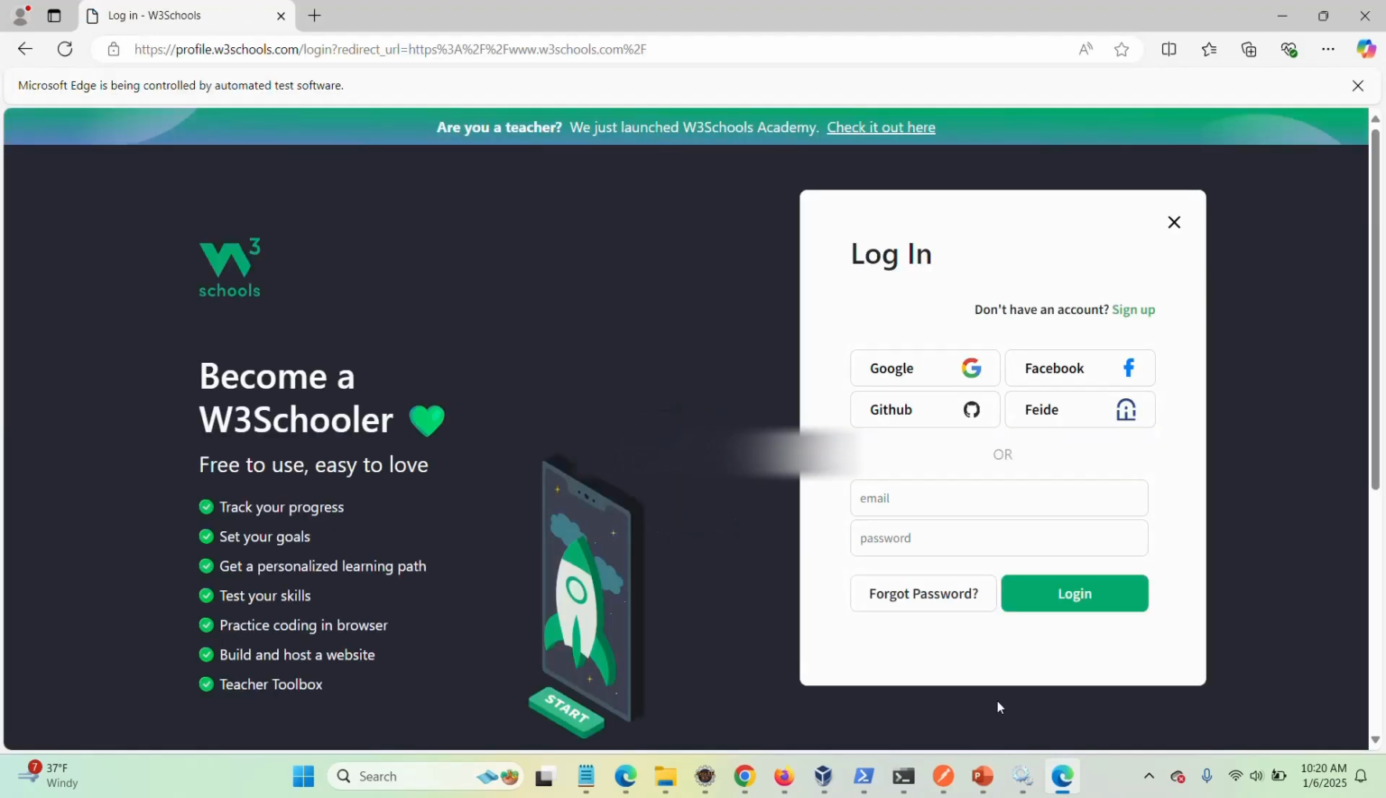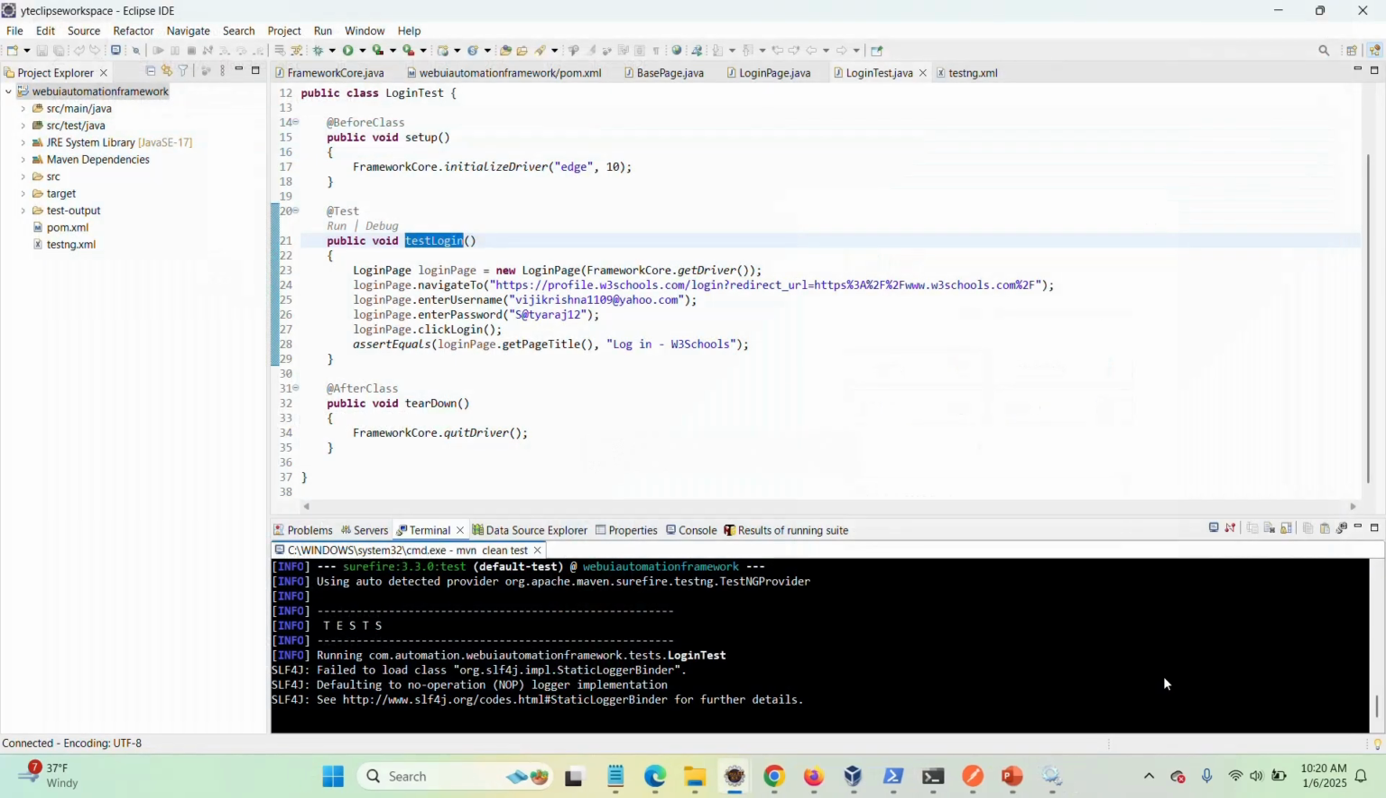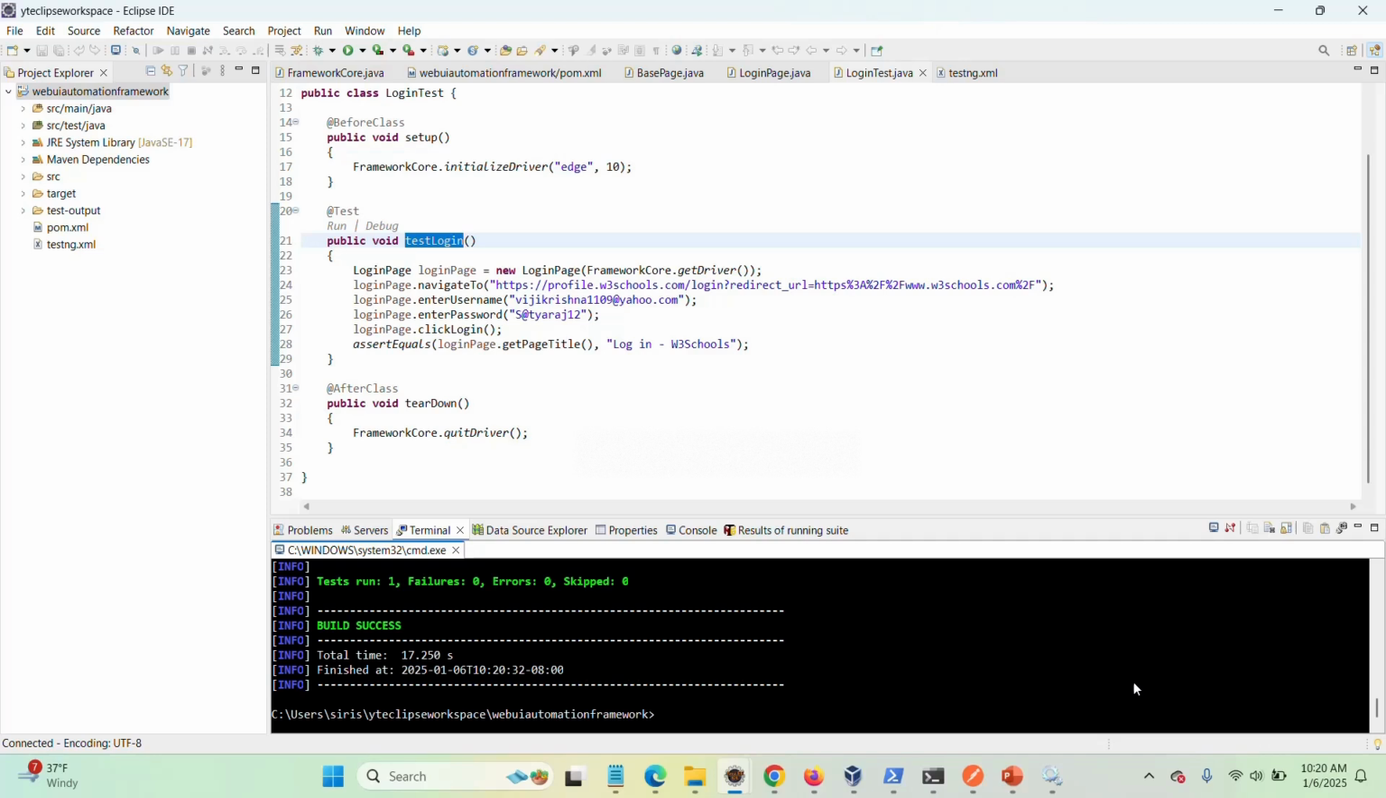So yeah, see, the test is run successfully. So guys, this is how we are going to build an automation framework from scratch. I hope you enjoyed this session. In the next session, I'm going to tell you how we can integrate Log4j reports into our project.